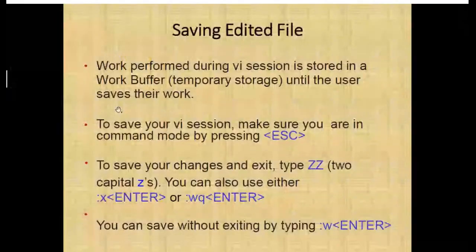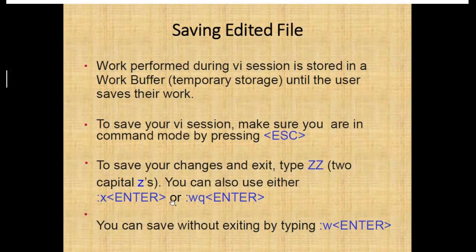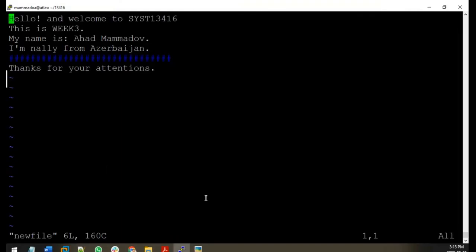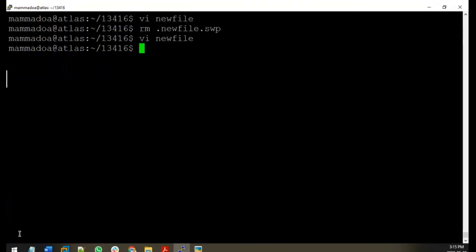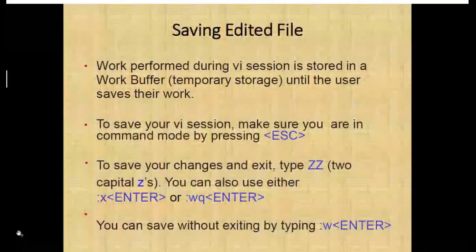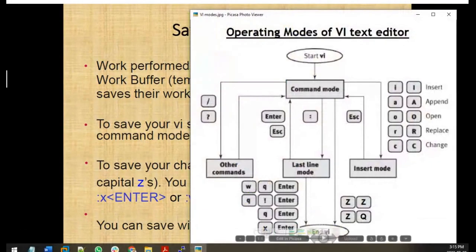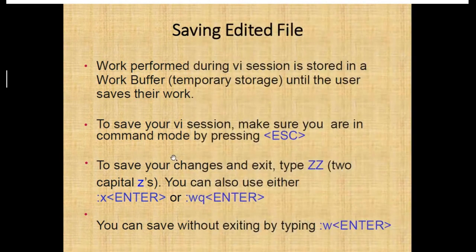Okay. And the last method, which is to save and exit. It's going to be W, which stands for save, and then Q, which stands for quit the editor. So you can use colon W and Q so that you can save and exit. There you go. Okay. But which one is the best? As you noticed, capital Z's are better, right?